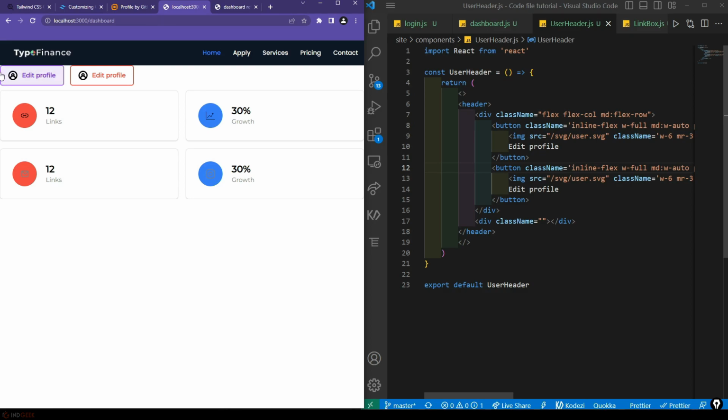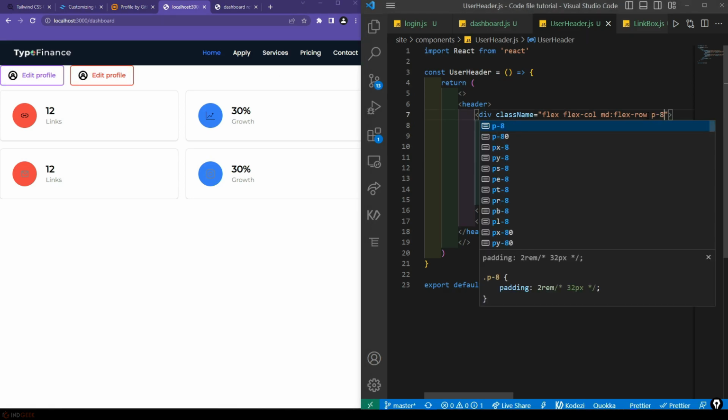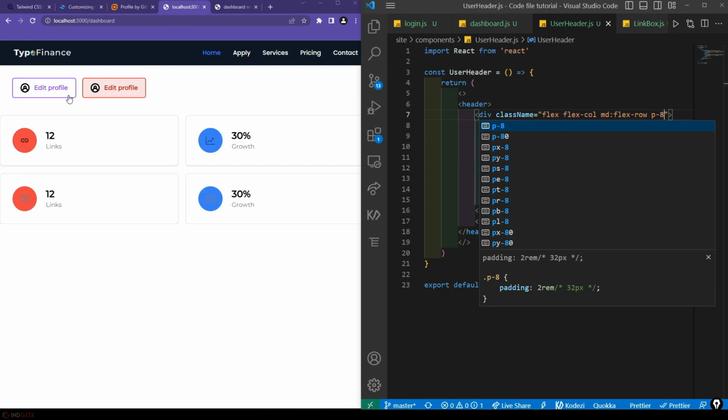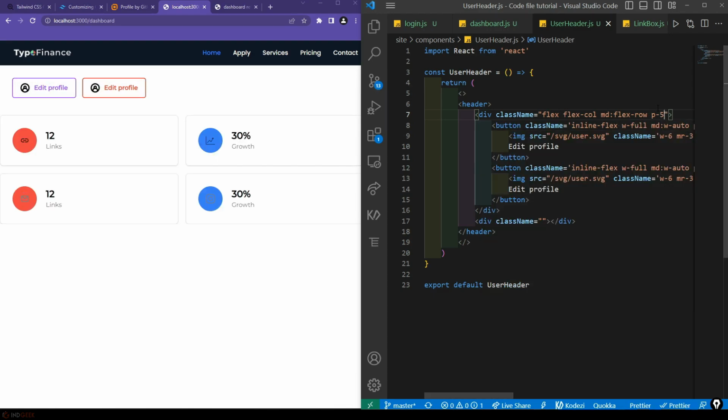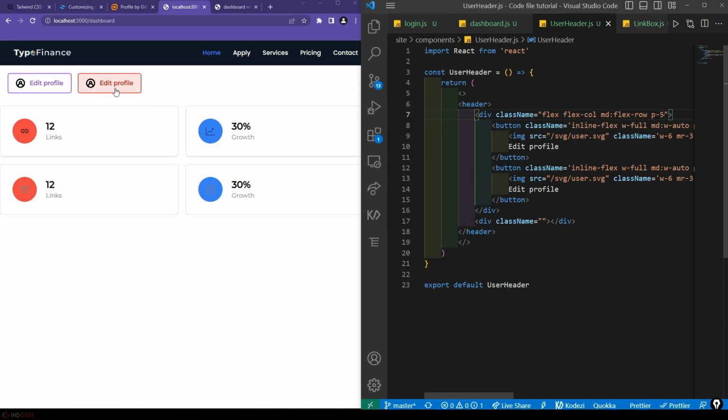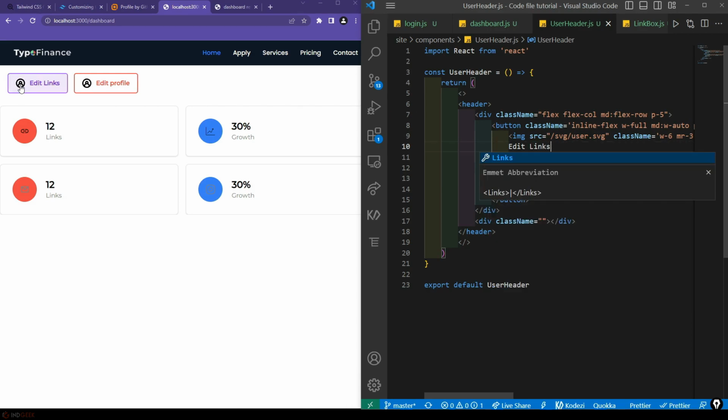And let's just give some padding to the whole header. So we will add padding 8. Let's see how it is, and too much, so we will add padding 5. Let's see how it is. It is looking great now, and let's just change this. This one should be edit links, and the URL should be URL.